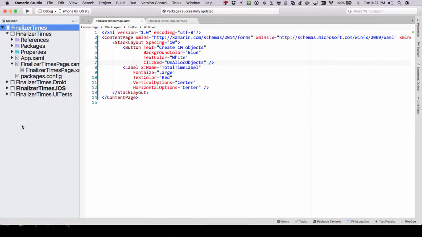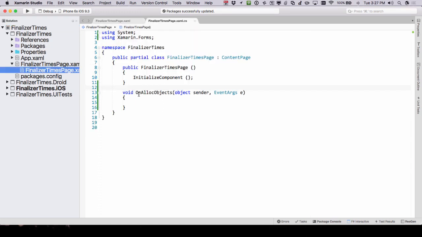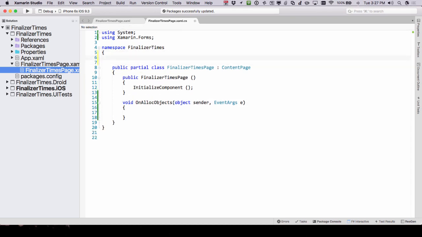So to see the cost of a finalizer, let's use an iOS project. I created a Xamarin Forms project here that has a button and a label in it. In the button handler, we're going to allocate a set of objects. To start out with, I just want to know what the cost is to just allocate normal objects.